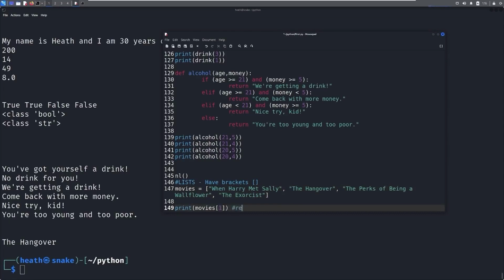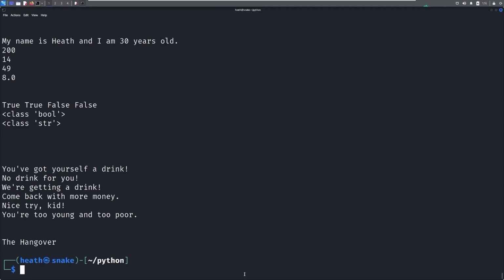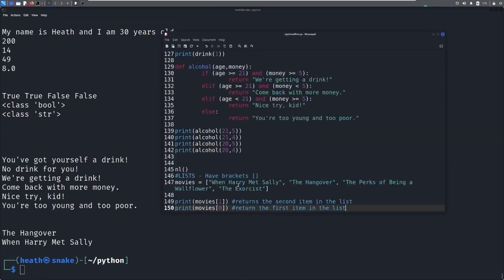Let's make sure we add a note to this. Returns the second item in the list. Okay, we're looking at the second item with the index of 1. If we printed, for example, movies, and we gave it 0, then we would see that this will return the first item in the list. Okay, we'll save that, take a look real quick. You could see that the first item is When Harry Met Sally, and that's exactly what we're getting returned, which is what we want.